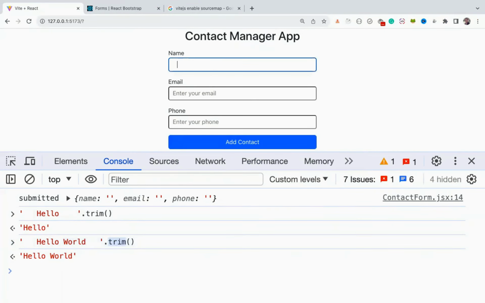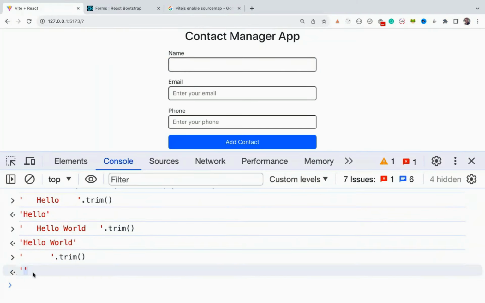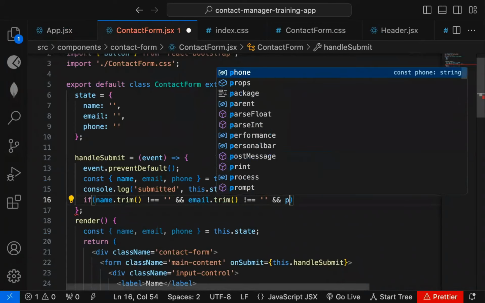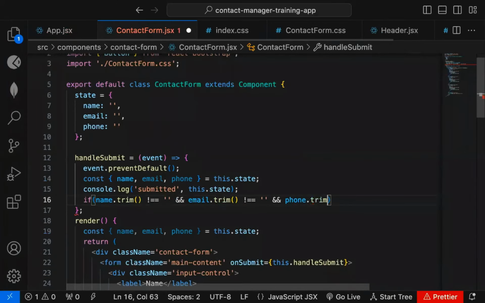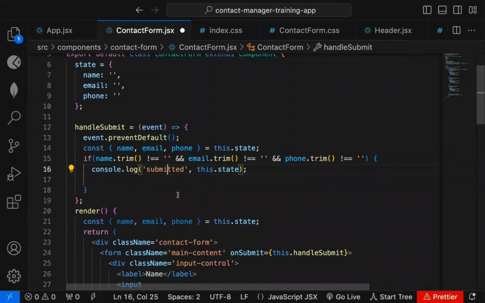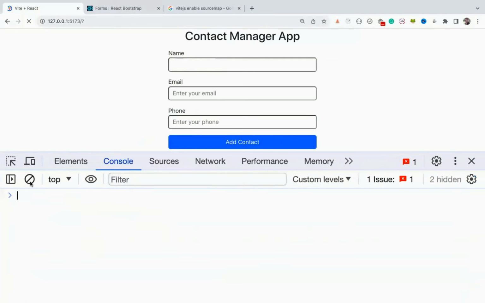The user might enter just spaces to add that contact, but I don't want those spaces to be allowed. So when I use trim, those spaces will be removed. If I just use spaces without anything, you get an empty value without any space. So that's what we are checking here. Not equal to empty, and email.trim not equal to empty, and phone.trim not equal to empty. So when all the three fields are entered, then only I will display that form. So when I click add contact, you can see now it's not getting displayed.